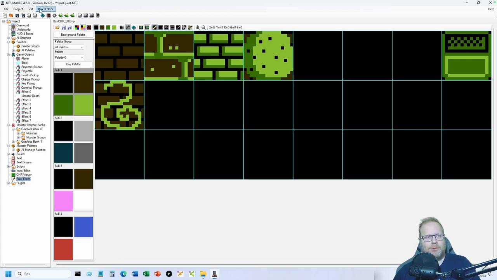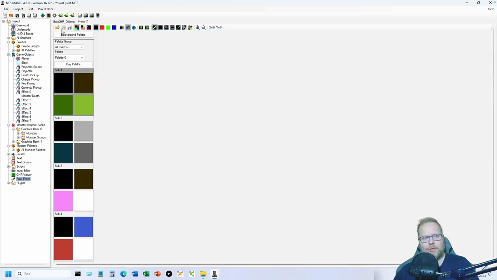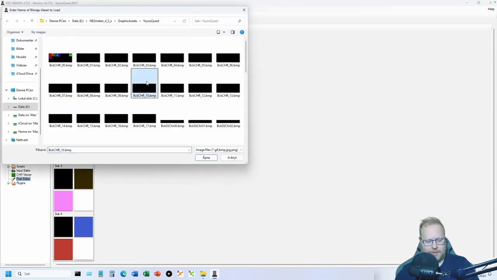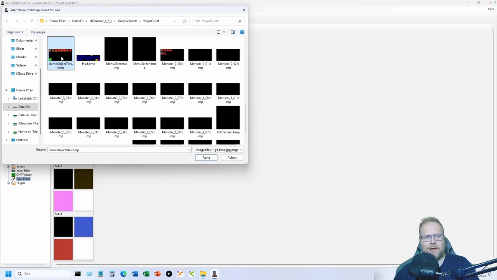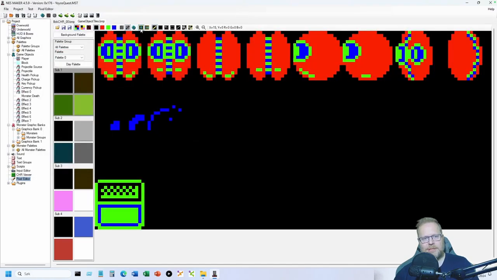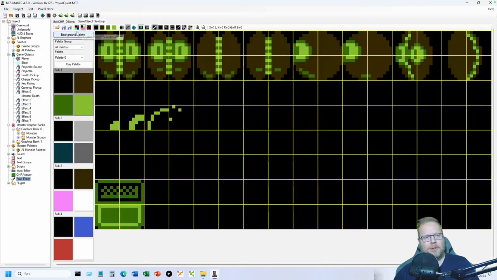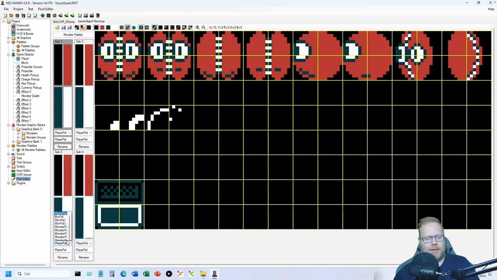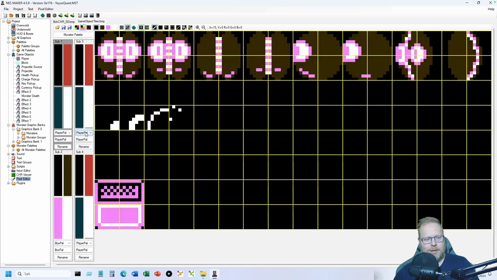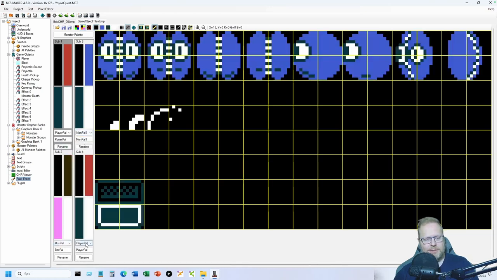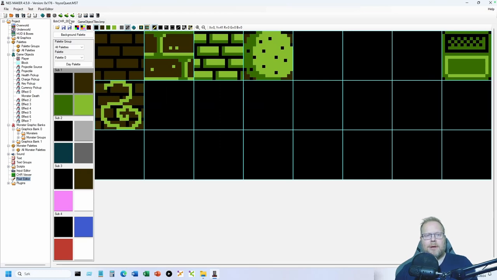And I'm also going to go to pixel editor, add another tab, and I'm going to open up the game object tiles file, so you can see that as well. So here we go, and I'm just going to set up my different sprite palettes here like that. All right, so here are the game object tiles and here are the background tiles.